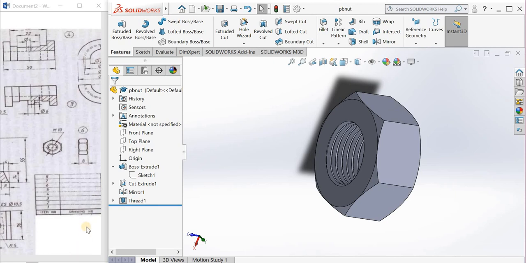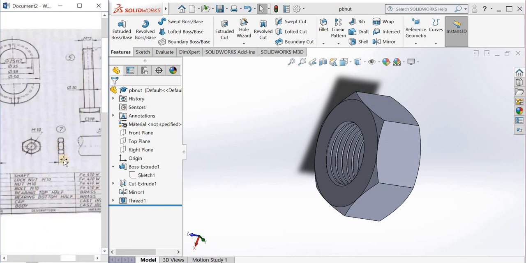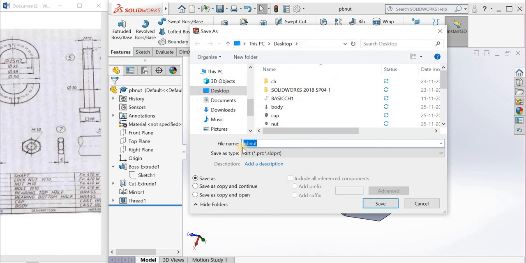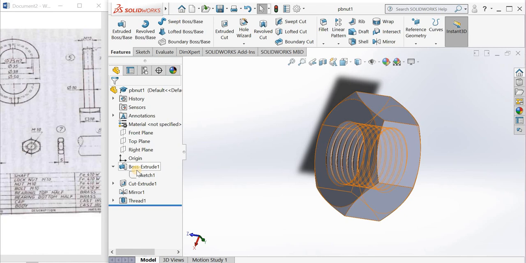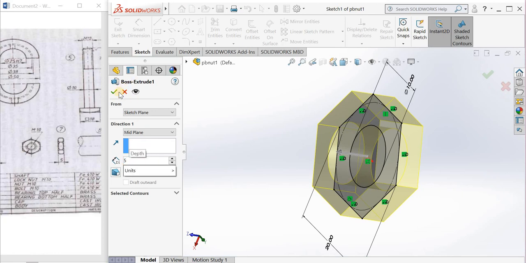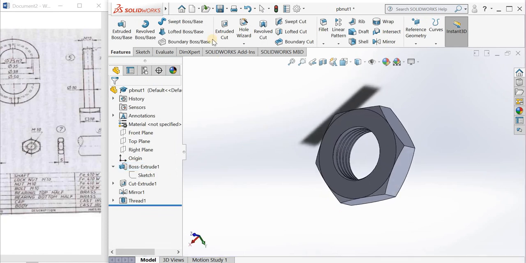So again one more, you have a small nut here, so let us edit this, make it as save as PB nut 1 and edit it for thickness 5. That's all. Save.